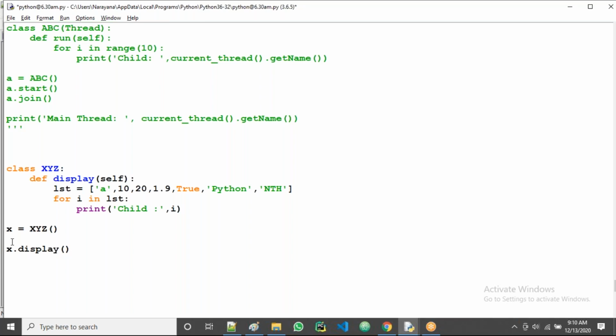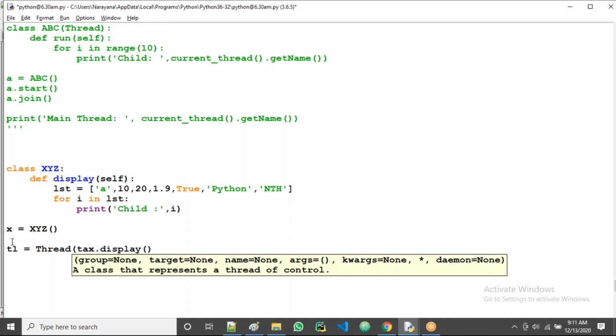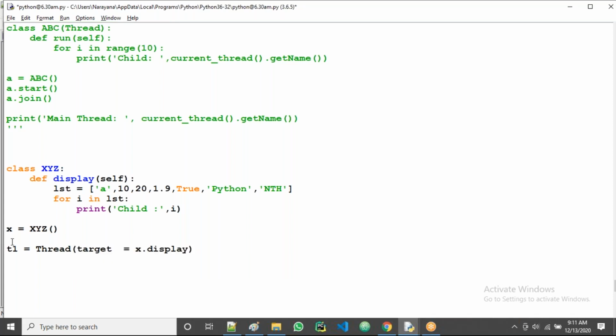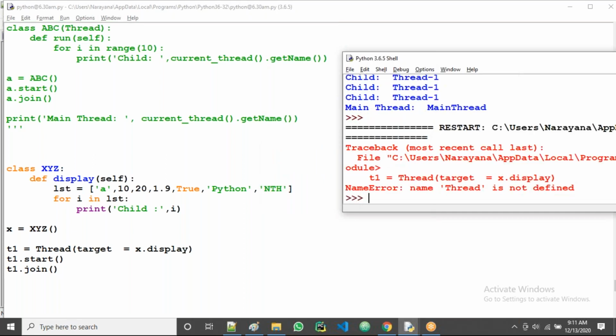For this, what I'm going to do is create one thread. That's why I take t1 equal to Thread, then target equal to, no arguments required, target equal to x dot display. That's all. Now t1 I'm starting, then t1 I am joining into the main thread, into the main thread guys. Oh sorry, it throws an error now. What is the error? Thread error.